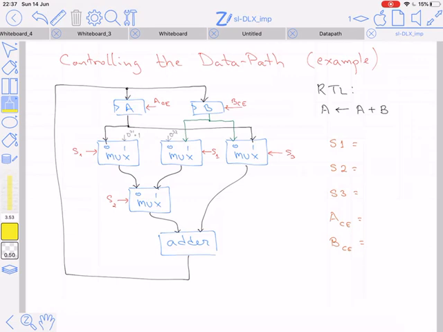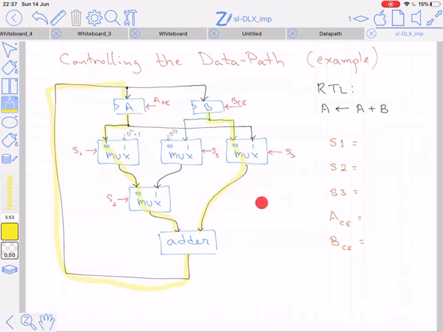Okay, so one way to go about this is as follows. We will send A like this to the adder. We will send B like this to the adder. And then the outcome of the adder is sent to here and goes into A. Good. Suppose that this is the way we want to implement A gets the value of A plus B. All of this takes place in one clock cycle. So S1 needs to be 0. So we set here S1 to be 0. S3 has to be 0 as well. S2 has to be 0. A has to sample its input, so it gets a clock enable of 1. B is not supposed to change its value, so we give it a clock enable of 0.